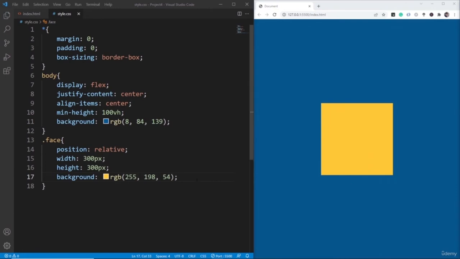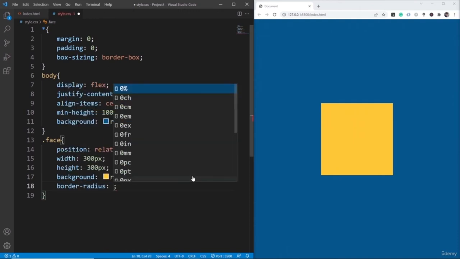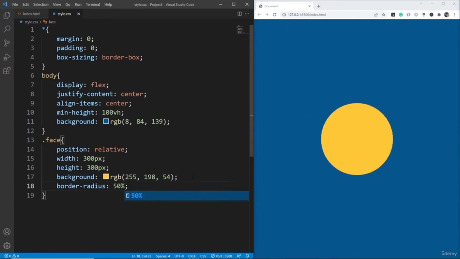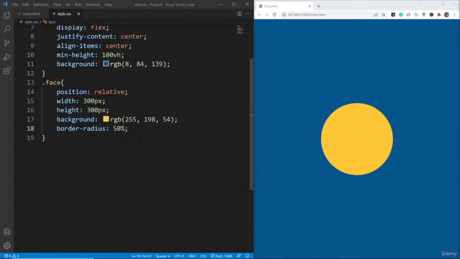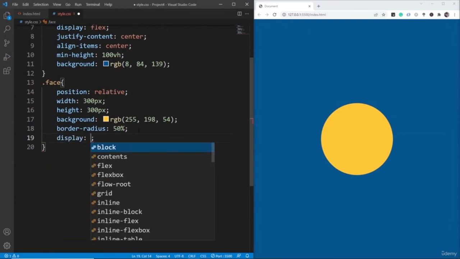And now we need to convert this square shape into a round shape. For that, I'm going to use the border-radius property. Border-radius 50%. If I save this file, you can see the result. And also I'm going to use the display property. Display flex.